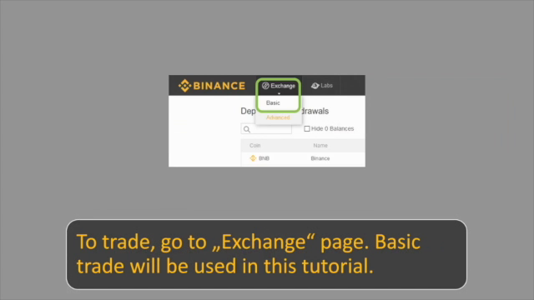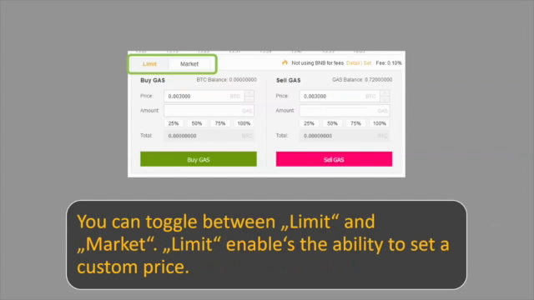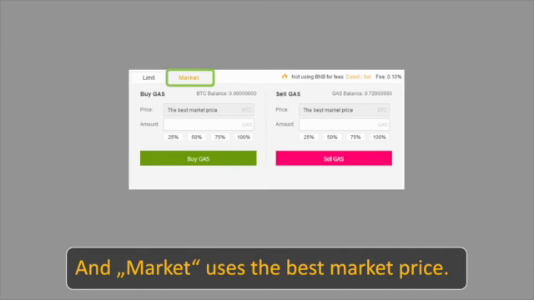Go on the exchange for basic trade. First of all, search for the currency you want to trade and then click on the link. You can toggle between limit and market. Limit enables the ability to set up a custom price, and the market uses the best market prices.